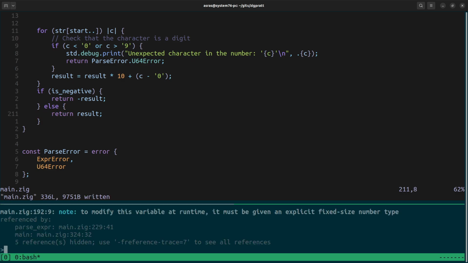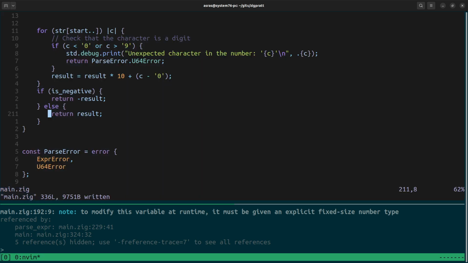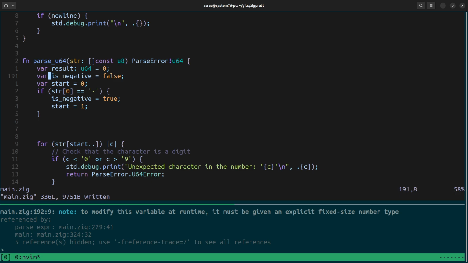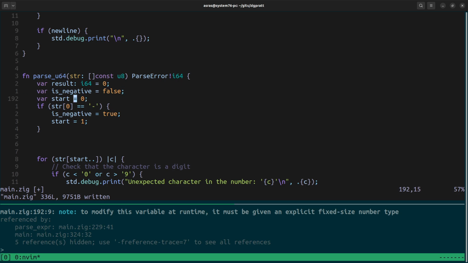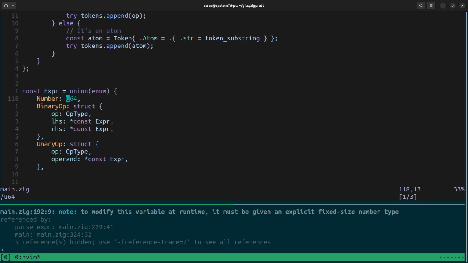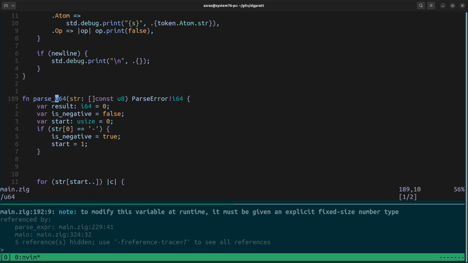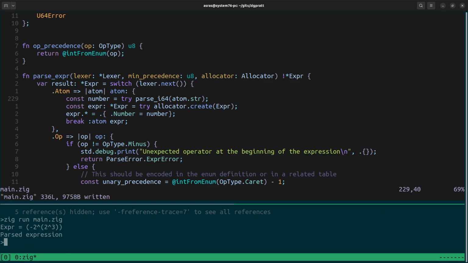And let's try that. So it didn't really work. Variable of type comp time int must be constant comp time. So the result, because we're adding minus now, actually it has to be signed integer. Let's make this one signed. No, that can still be usize. But the result has to be that. That means basically that all of these we have to change to, let's just do it like this. That should do it. Let's try now. Okay.